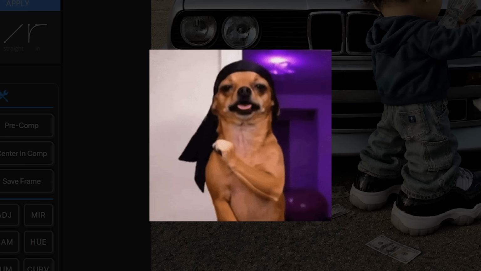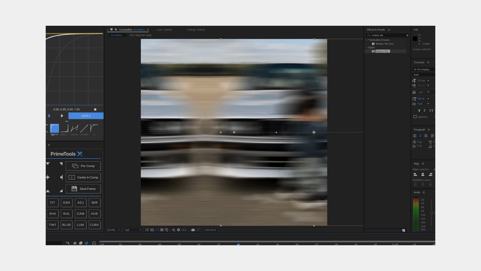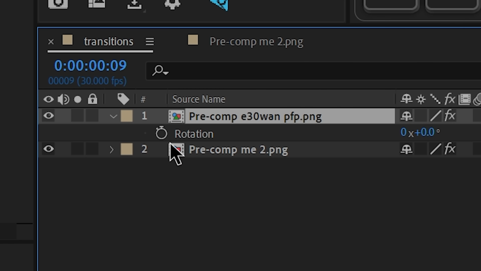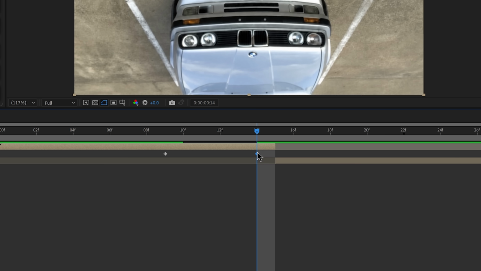Pretty simple. Nice. Next, we have the spin/rotate transition, which once again, like scale and position, this time we're going to use rotation, which you can enable by pressing R. So you're going to make a keyframe for rotation. Go over here and maybe let's rotate it to like 180. We're going to bring this over here.